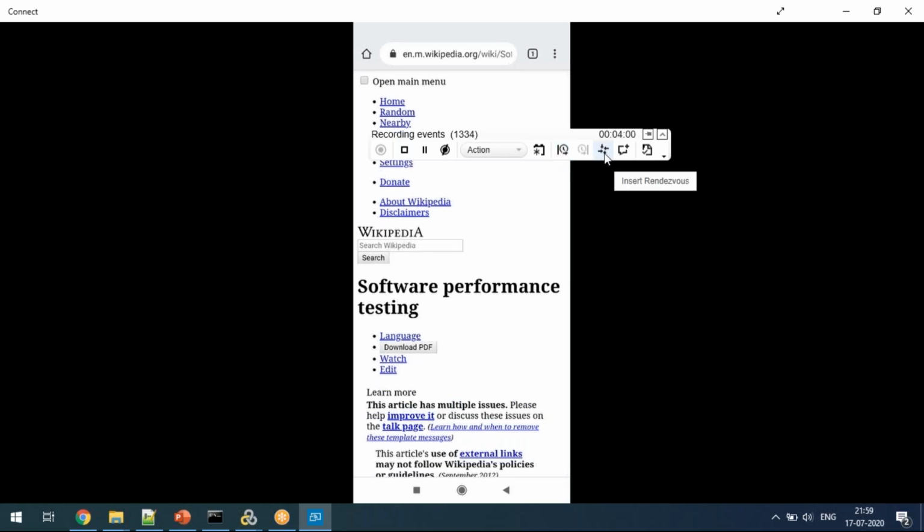You can give a rendezvous point also. You can inject a text check also. Whatever you want to do, you can do it. Okay. So if I completed with the recording, say an example, I can click this one.